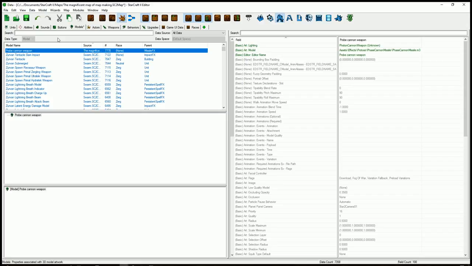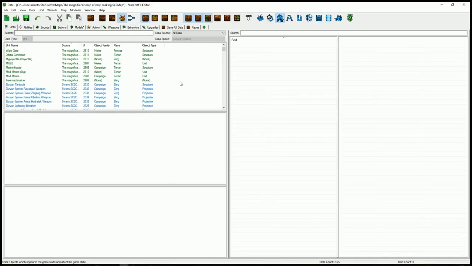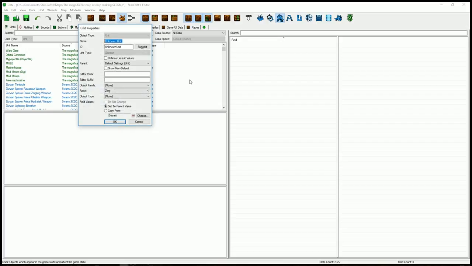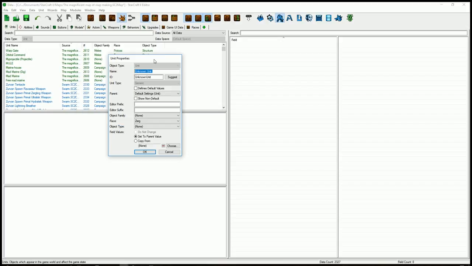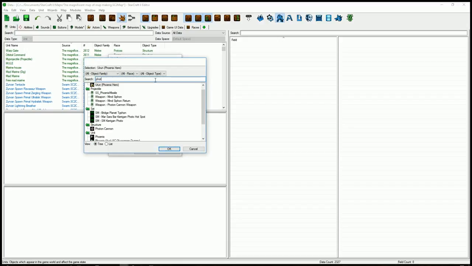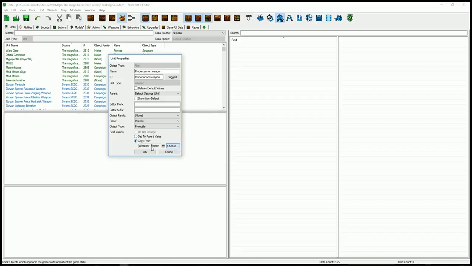Right, we're next going to create the unit that is the projectile. And this is going to be the probe cannon weapon again, but we're in the unit tab. And it's generic. The parent for this is fine. The object type needs to be set to projectile. And I'm going to put the rest to Protoss. And once again, we're going to copy this from the photon cannon, because we're going down a similar path with how our weapon behaves.